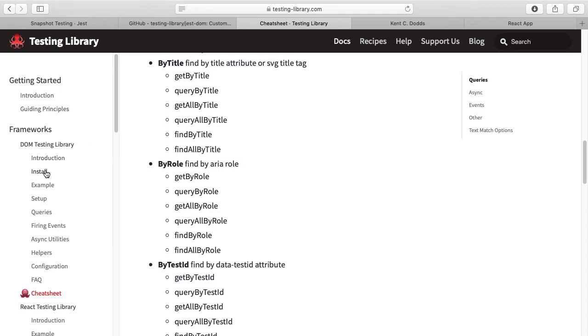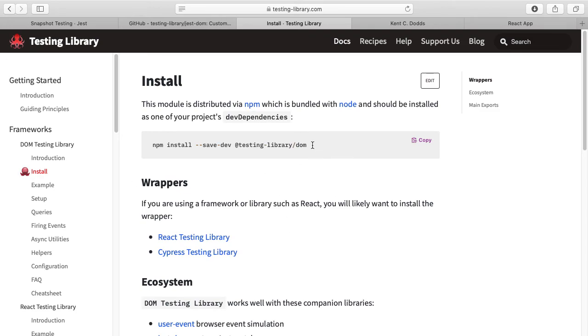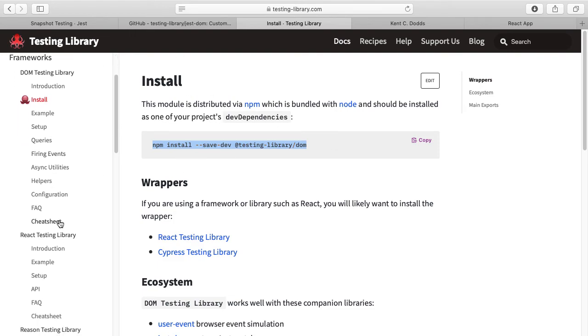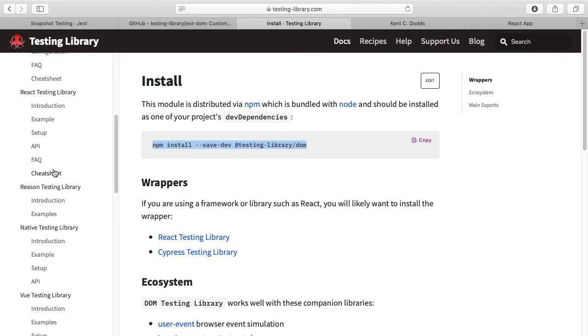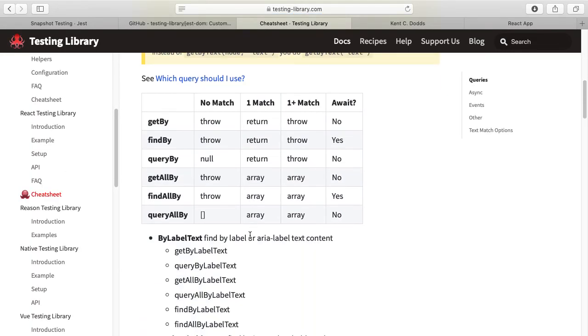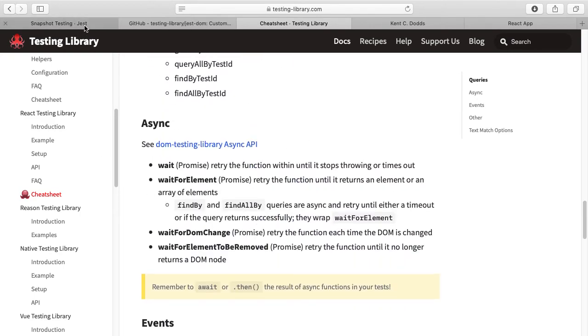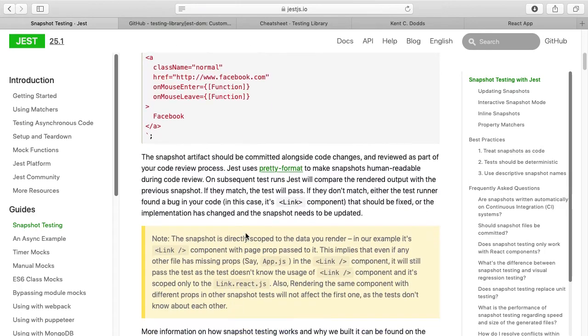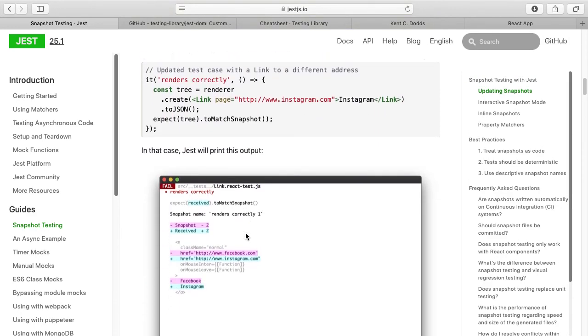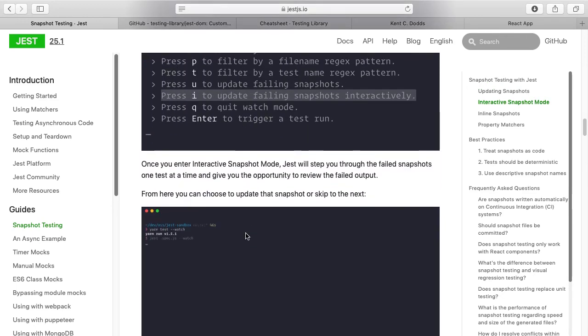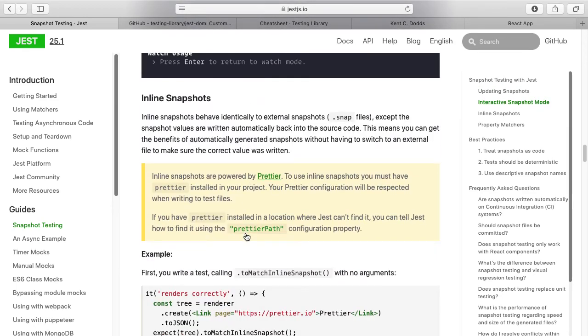If you look on here, it's got an installation guide. Just npm install, you can copy that. If you're starting an app from scratch and you're installing everything from scratch, it's a really easy way to install. I would recommend looking at the cheat sheet, because it has all the methods in there that you could use, all the queries, React Testing Library. I would also recommend looking at Jest, the snapshot testing. I'll put the links in the description. That's a good overview of testing with Jest.